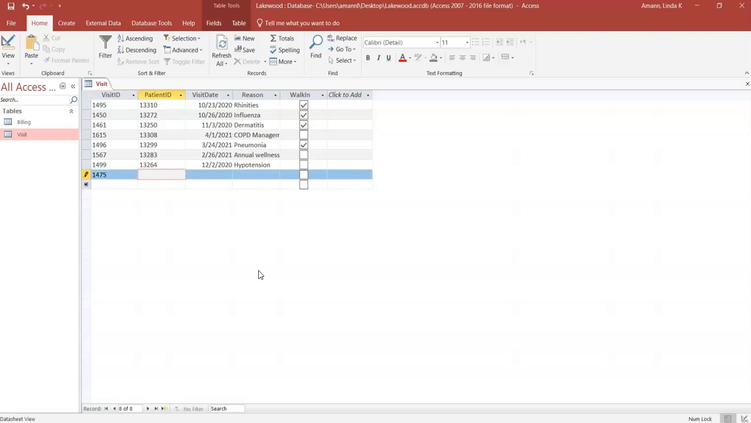All right, I'm going to hit my tab key, 13261, November 19, 2020. This was an annual wellness visit and a no. All right, my pencil. I'm going to click up above. Pencil disappears. Now, 1495, 1450, 1461, 1650. Now, the order I want to show you because my next step, wait till you see what happens. Okay, so I'm going to close this.